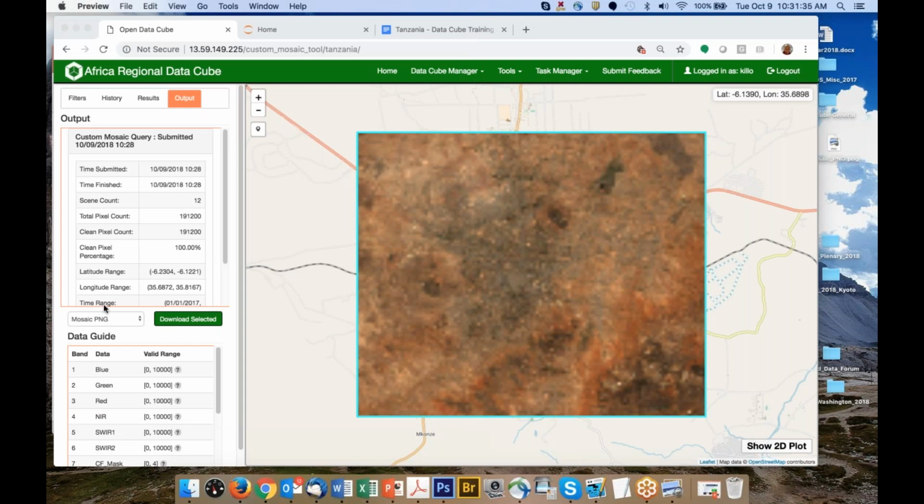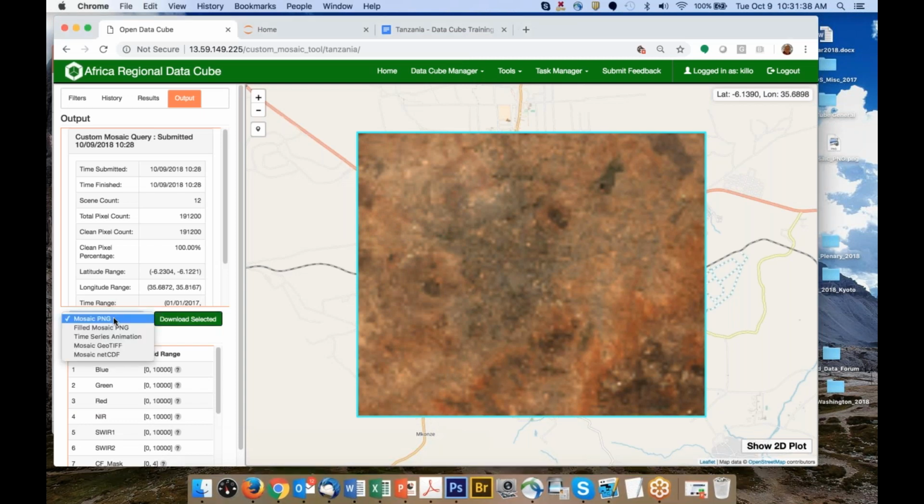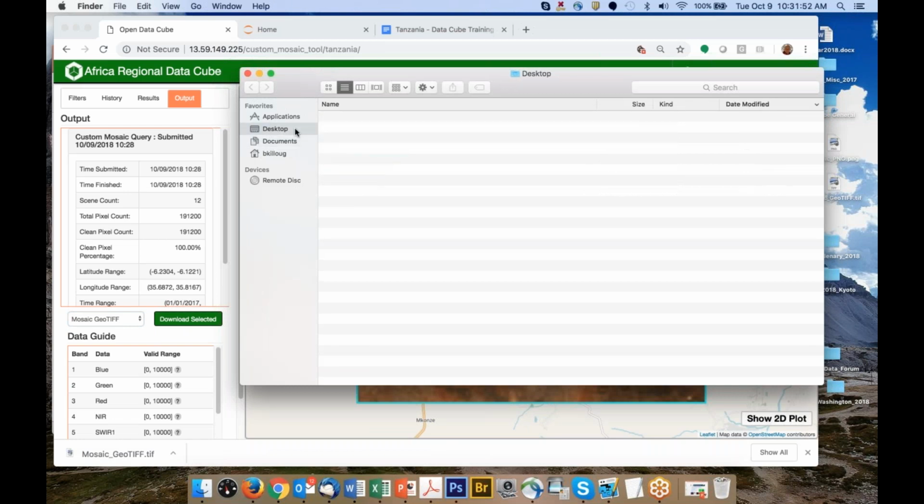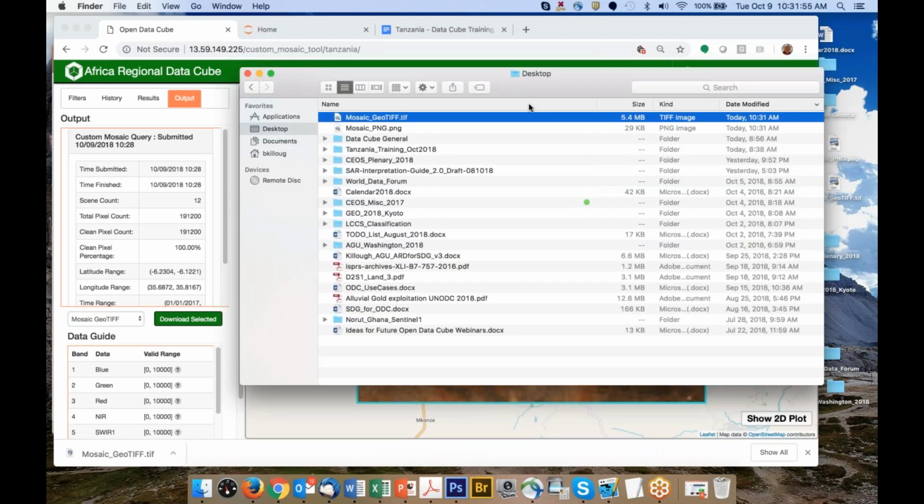Now let's say I wanted to do a detailed analysis. I could create a GeoTIFF download and I hit download selected. And that one was bigger, and that one was, I think, 5 megabytes. I just saw it. It happened really quickly. But if I go to my desktop, that GeoTIFF was 5 megabytes.